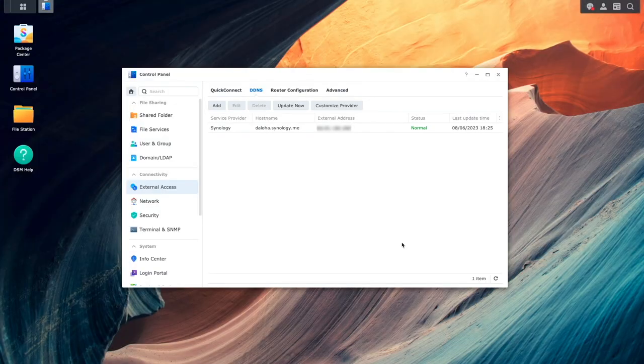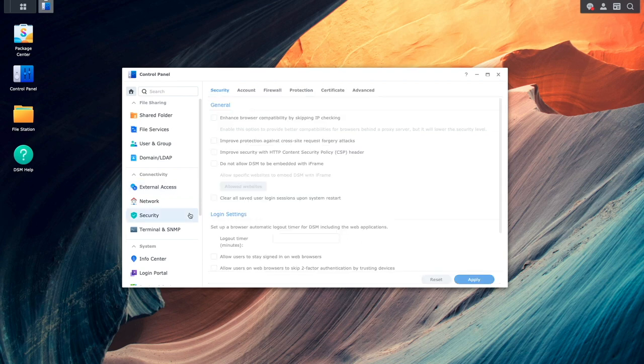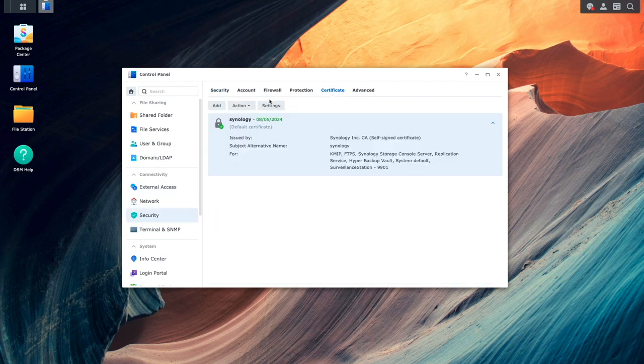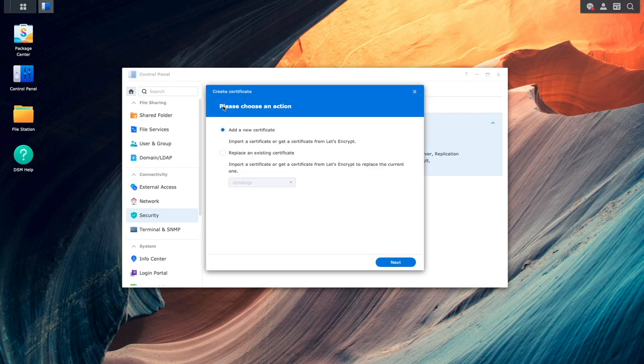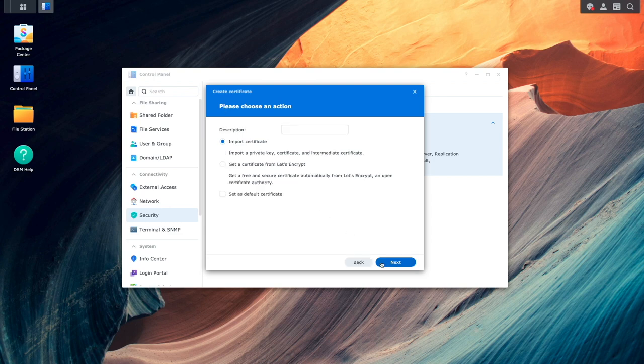Next, I'll set up a wildcard Let's Encrypt certificate by going to the Security Control Panel, then clicking on the Certificate option. Here, I'll click Add to bring up this Create Certificate wizard. I'd like to add a new certificate, so I'll continue and click Next. On this window, I'll select Get a Certificate from Let's Encrypt and enable the Set as Default Certificate option.